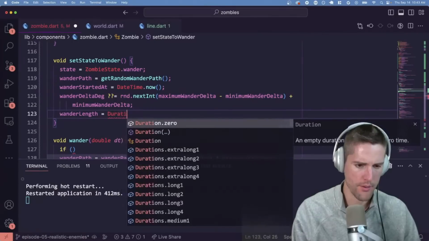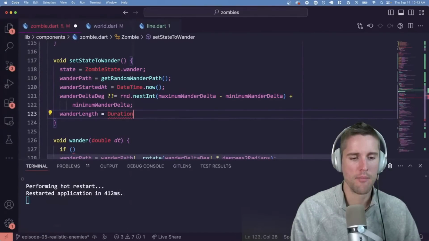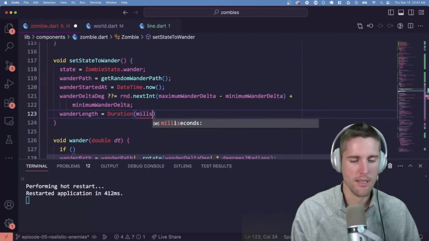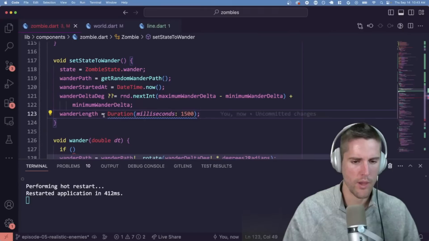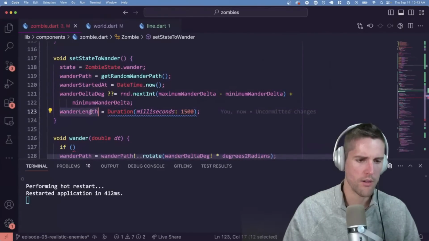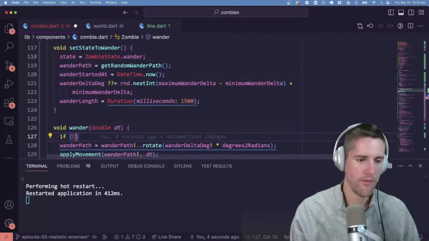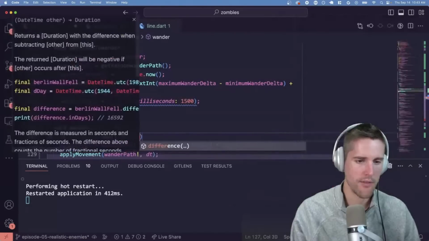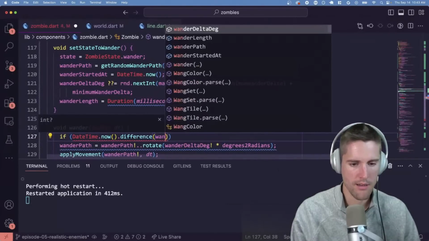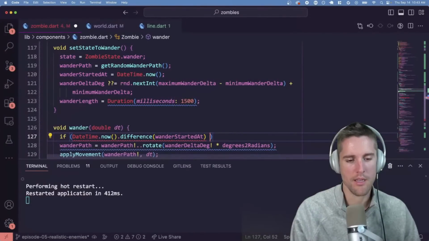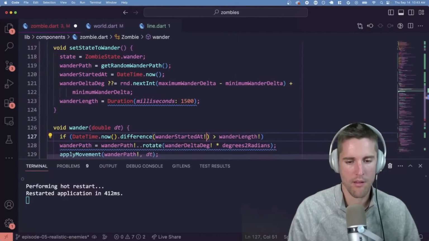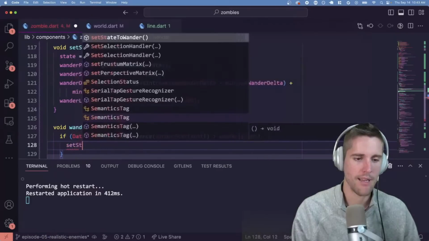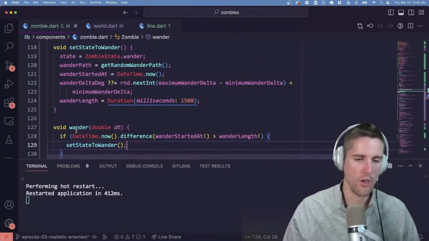So wander length will be a duration with milliseconds. I don't really know. I'm just going to put it at 1.5 seconds for now. We can randomize this later. So now we'll say if DateTime.now.difference wander started at is greater than wander length, then set state to wander again, and we'll just get a new wander path.